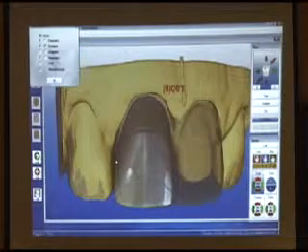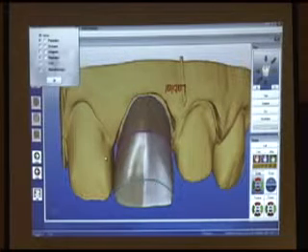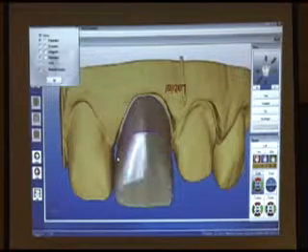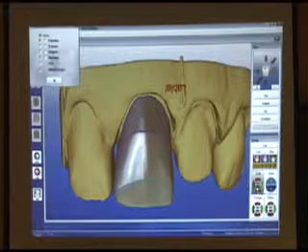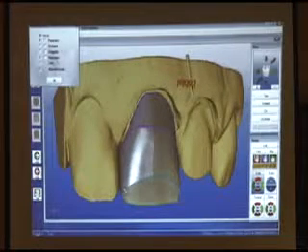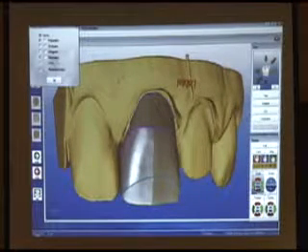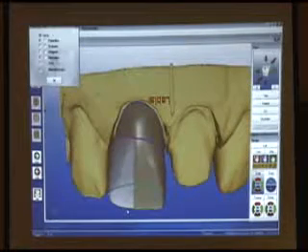Now I've got to take a look in my proximal areas. I want to end up closing up those black triangles. So I'll click on my height of contour line. We'll lower it. Okay, and we've kind of squared that up a little bit.